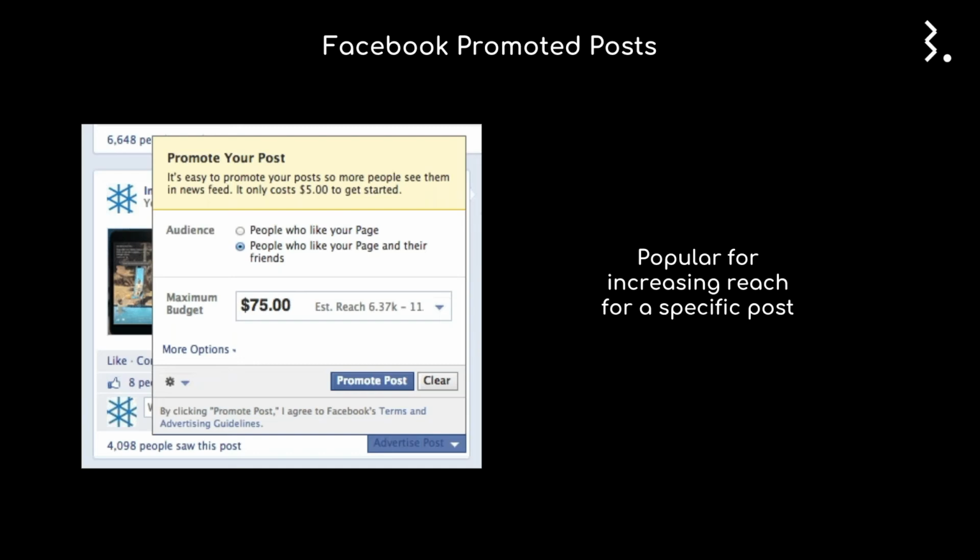Then we have Facebook promoted posts. Facebook's promoted post option lets us pay a flat rate to have our individual Facebook posts reach a certain number of users. We could pay extra for that, so that our post is boosted, and it will increase the reach and the impressions that the particular post is getting.